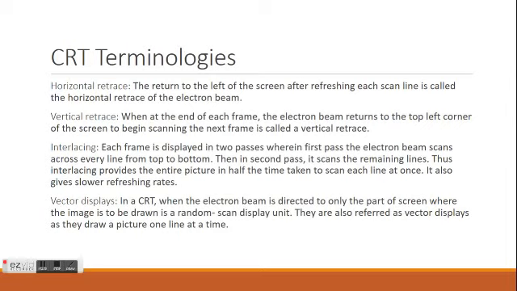In interlacing, each frame is displayed in two passes, wherein in the first pass, the electron beam scans across every other line from top to bottom, and then in the second pass, it scans the remaining lines. So the entire picture will be generated in half the time taken to scan each line at once. In vector displays, one line is drawn at a time to draw a picture.